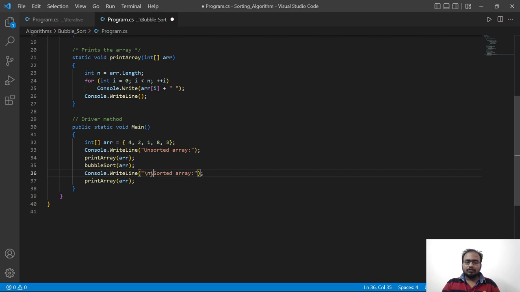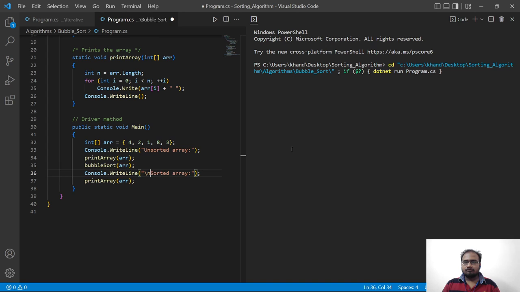Then we will print out the sorted array to print out the actual answer. Then we have print array to print out the sorted array. Let's run it. As you can see, it has first printed out the unsorted array, which was our use case. Then we have our new sorted array, 1, 2, 3, 4, 8. So now let's get back to our slides.